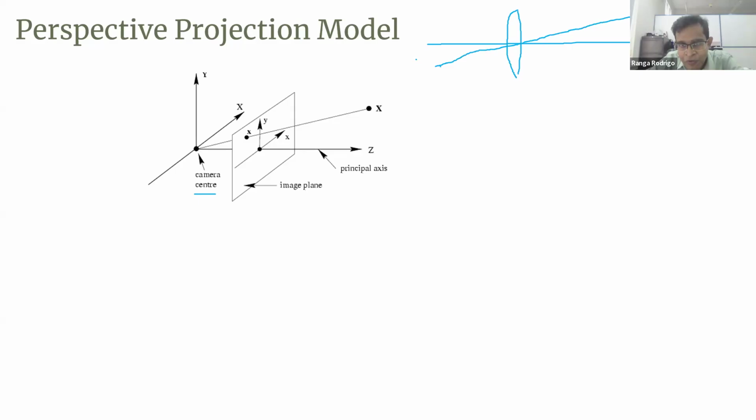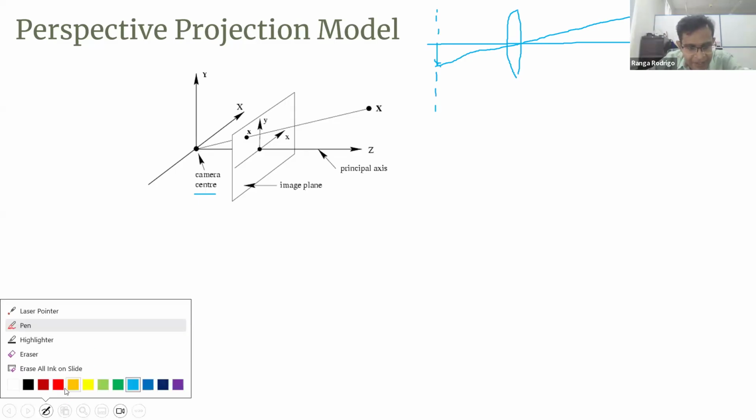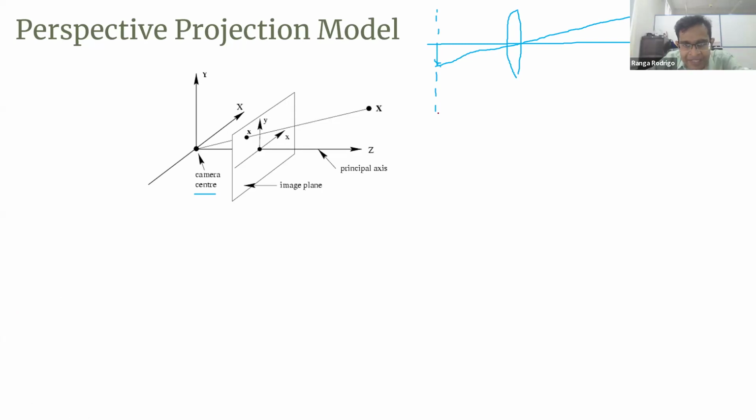Going through the optical center, do not bend. And an image is created here. And that is our image plane, right? This is the image plane. That's our image plane. This image plane is this one. As I told before, the image plane can be drawn in front of the center because of the similar triangles. This capital X, the 3D point is this one.